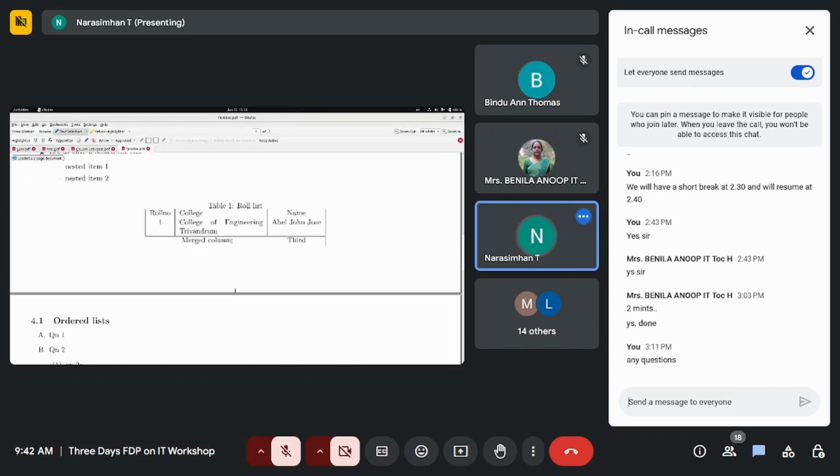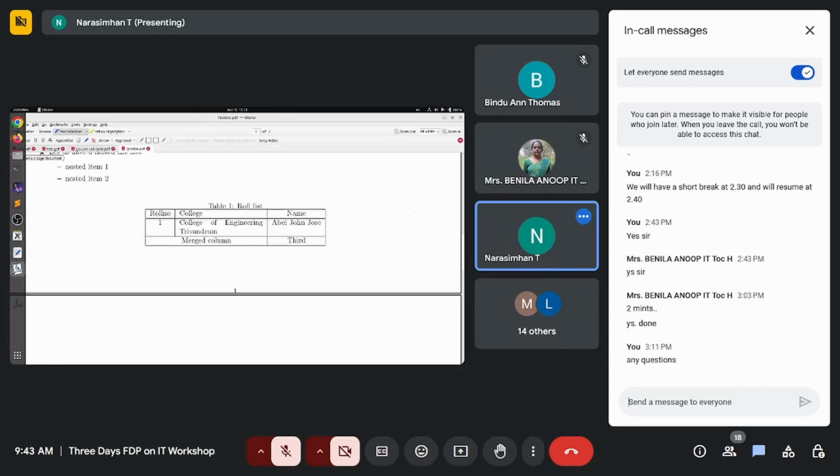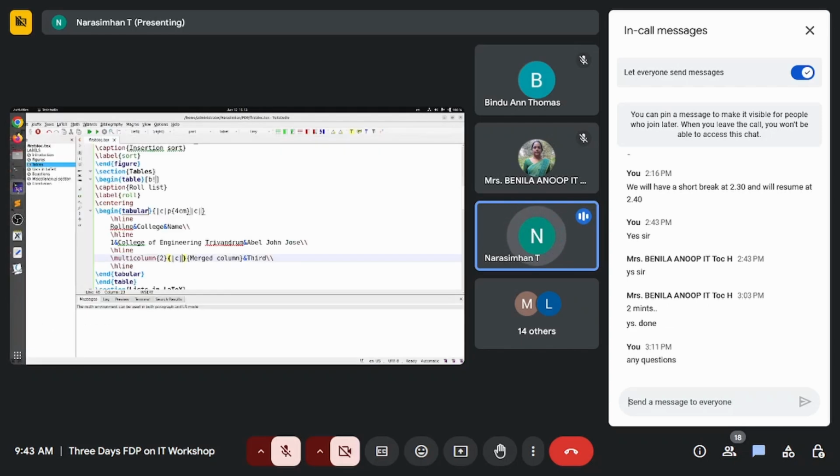So you got it like this. Now you will see some discrepancy here because we didn't get the vertical line. That's because we didn't specify the pipe symbol, the vertical line, here. We just specified it as c, so the vertical line didn't come. Whenever you want the vertical line, that should be mentioned, just as we did here. Put a pipe here and after c also, then compile, and you will get the desired result. So the first two columns got merged, and we just had the third column. This is how you merge columns, multicolumn. Similarly, you can also have multirow.